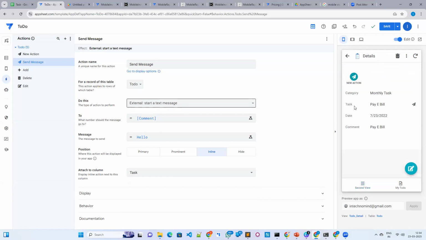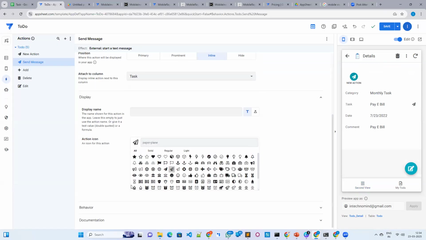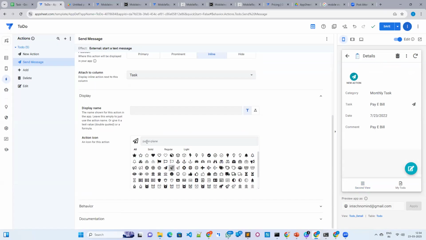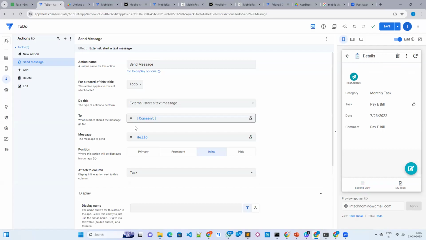So can you see this? Let me change this one also. Display. Say making thumbs up, for example. So it is saying this task has this action associated, send message. And if you click on this, then this particular thing will be executed. So you are not only controlling where it will appear, you can also control which column it will be associated with.